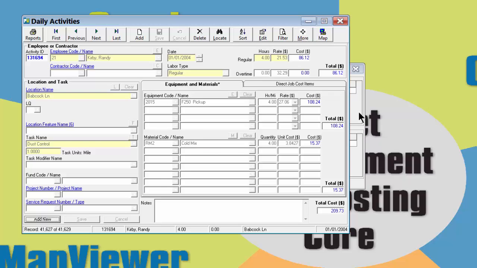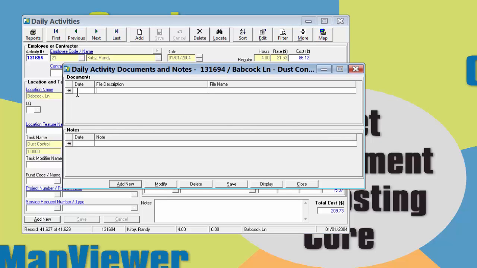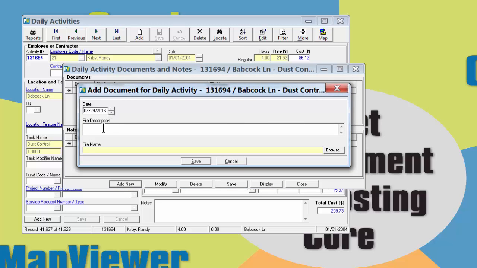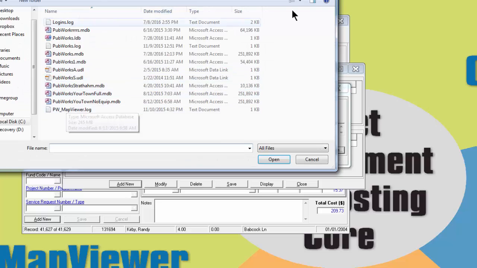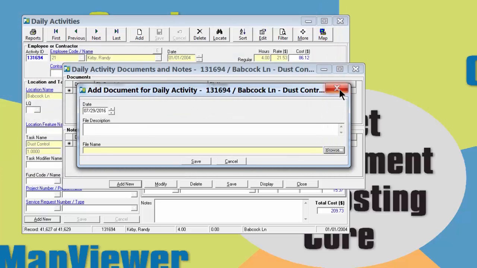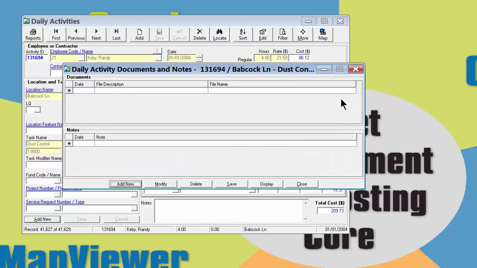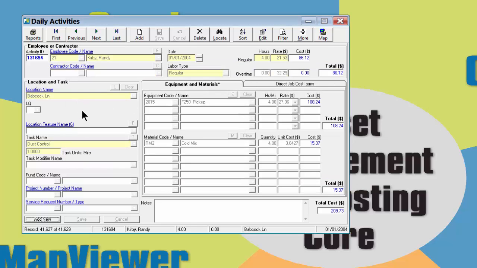The More button over here allows you to attach documents or notes. I hit Add New, and you can put the date in, put a description in, and then browse to a file and find a particular file that you want to attach to it. This is extremely handy, like what I was explaining earlier, if you're getting problems with graffiti removal or something like that and you have to apply for insurance reimbursements or even FEMA reimbursements as well. And then of course you've got the map button, and because I do not have the map running on this machine, I will not click that.